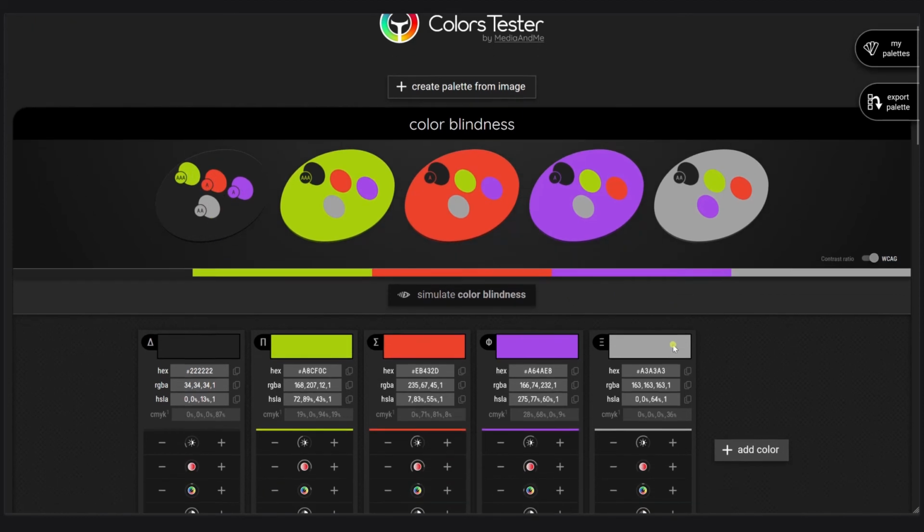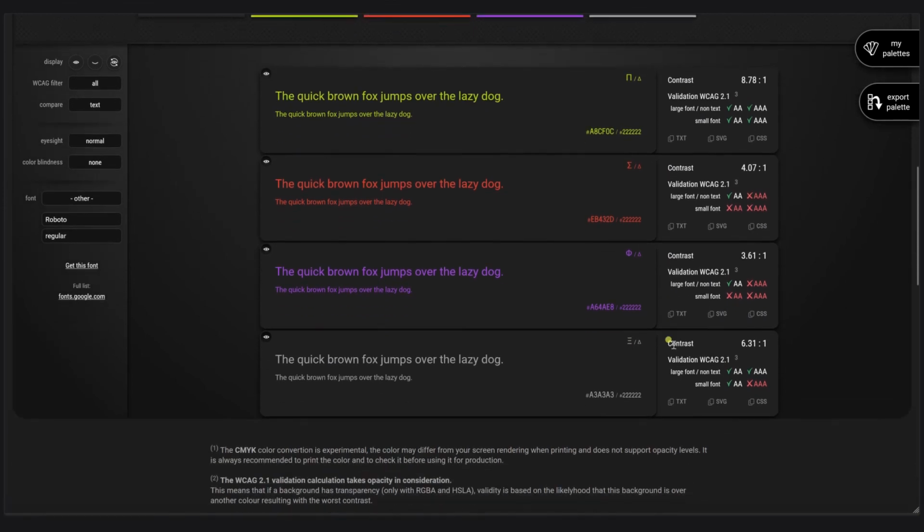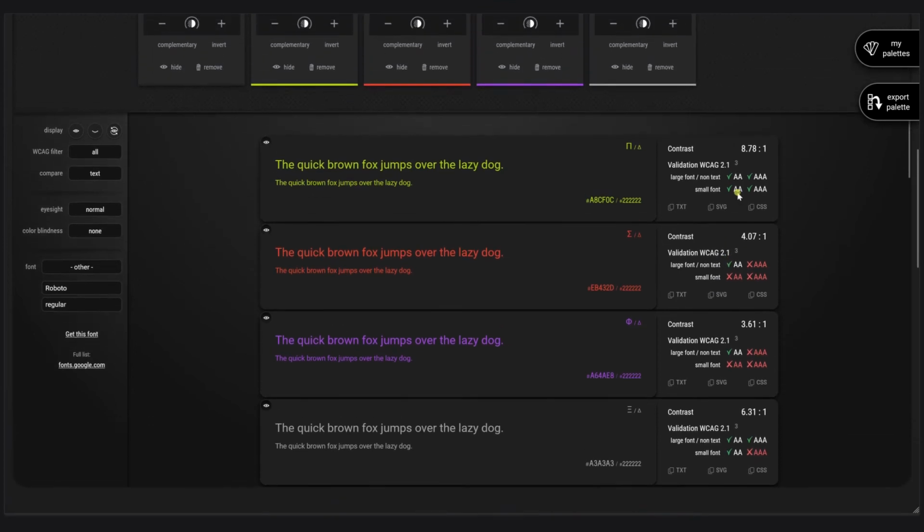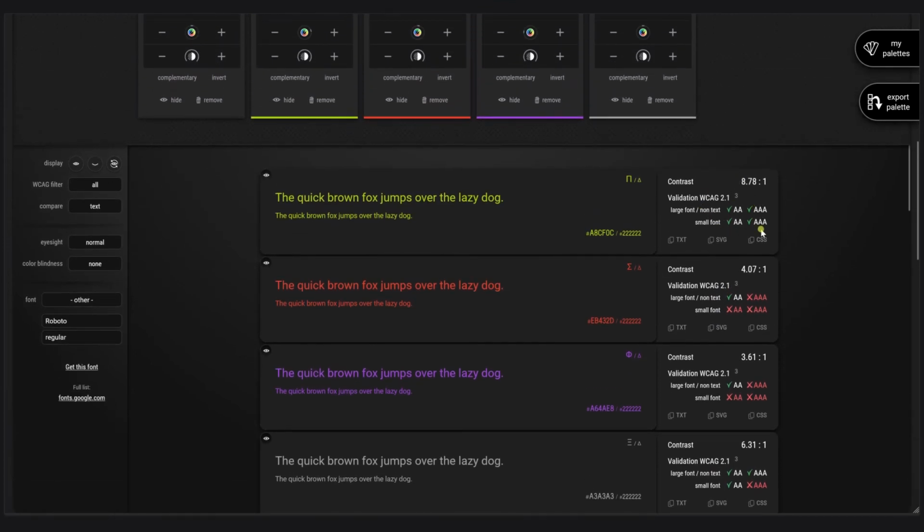You also have them here in the list, where you can basically find the same information presented another way. You will see here also the validation for AA, AAA, but for large fonts and small fonts, which will just validate the contrast between the foreground and the background color. The contrast is still mentioned here as a value and translated in WCAG recommendations.